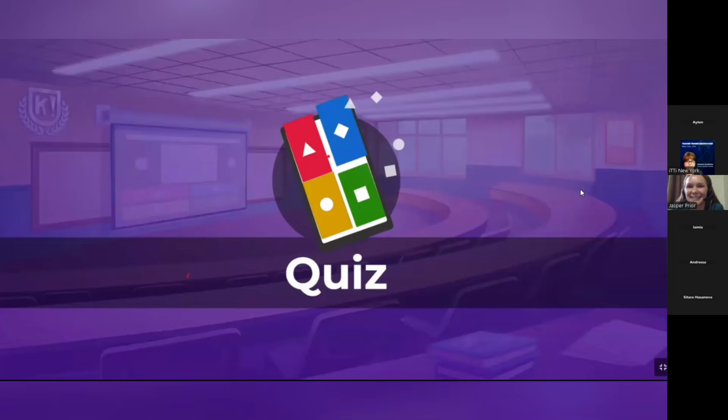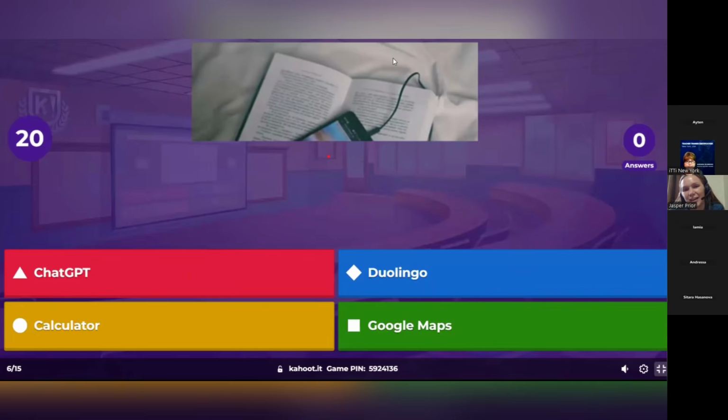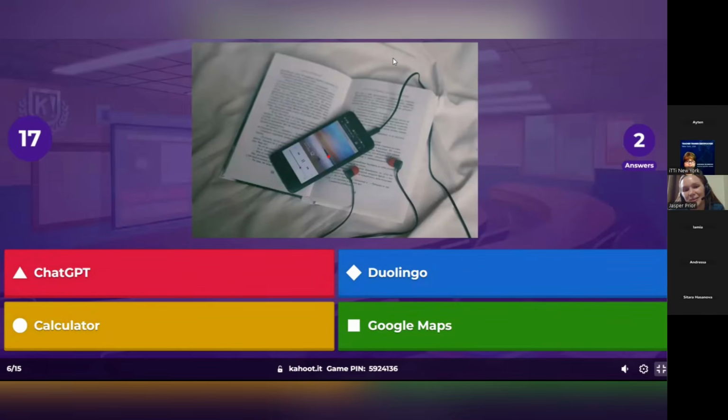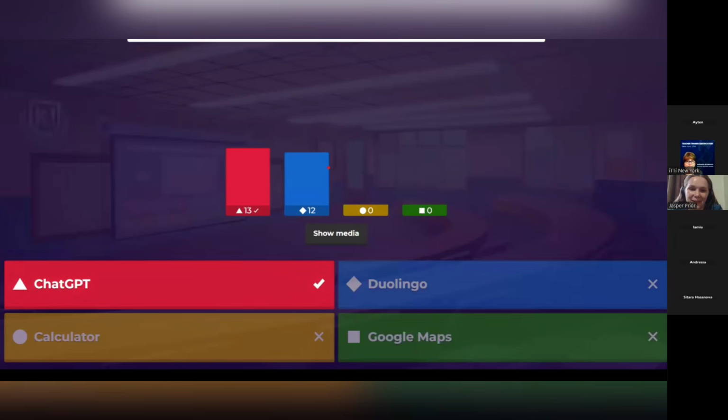So, which tool is great for speaking practice with AI? All right, ChatGPT actually is really good for that.